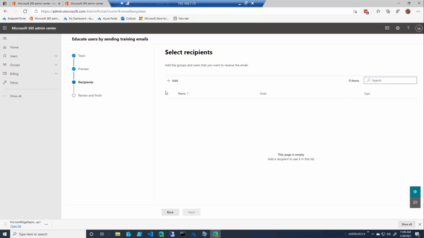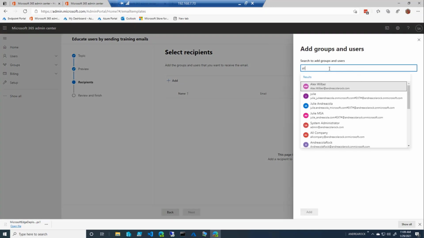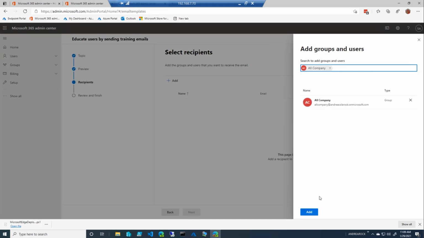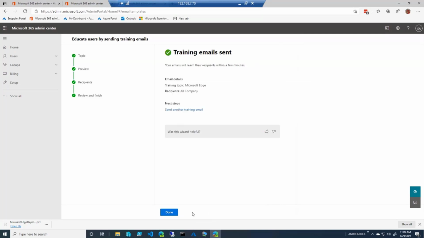And then after you've checked out that preview and you're ready to send it to everybody, you send it out to the whole company. And then done. So now everybody got an email about Edge in your tenant, what I just did. So kind of interesting.